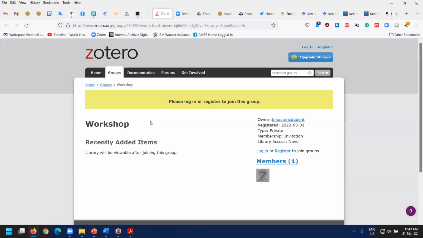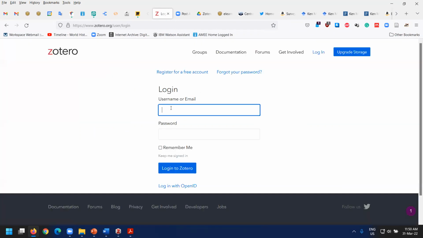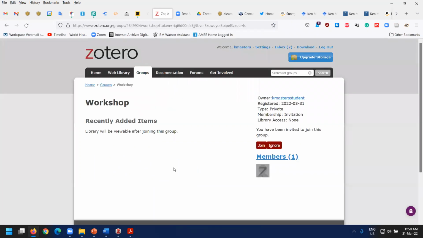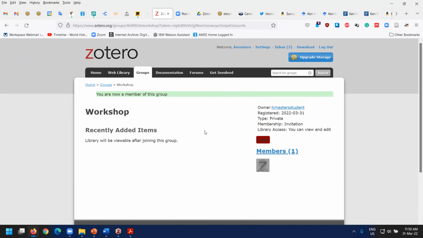Right. And now I'm going to log in, because I want to now join this group. I'm using my other account. Okay, that's the account that I'm using. I log into Zotero. And I need to physically say join, and I can decide, no, I don't want to be part of your group, but in most cases, obviously, the person would want to join, and I then join. Okay, and I log out.